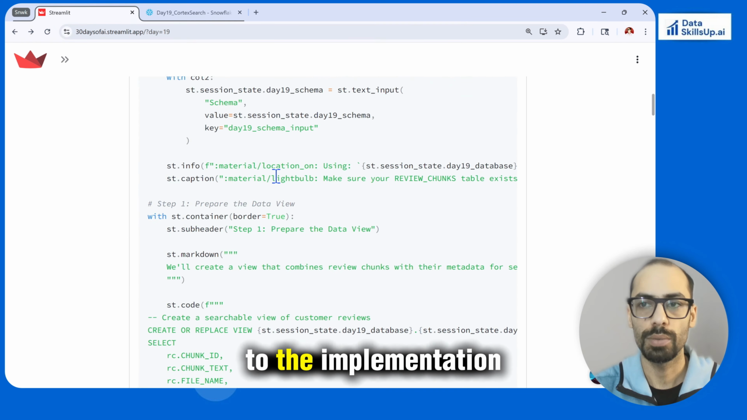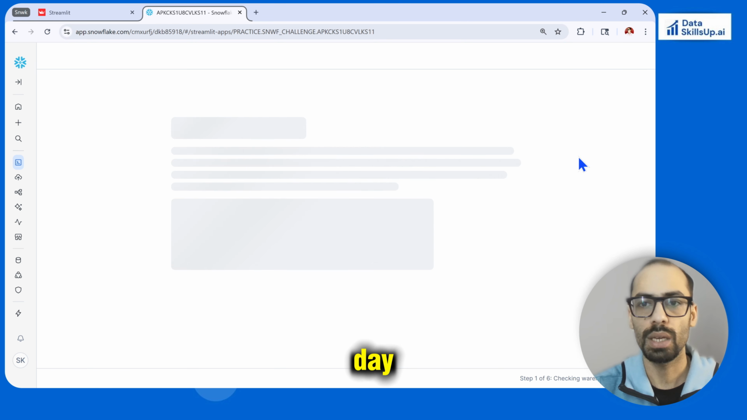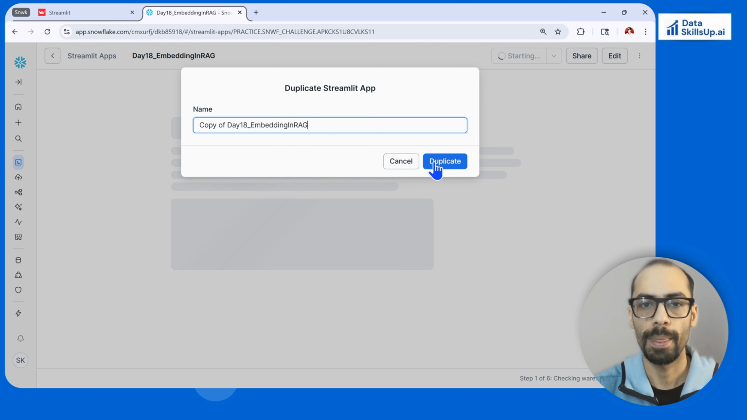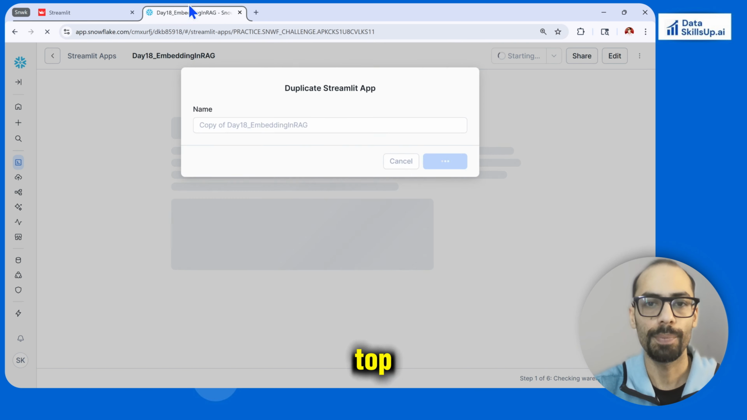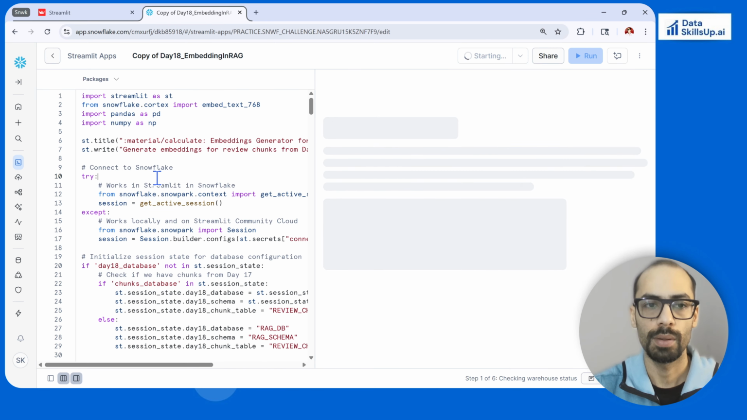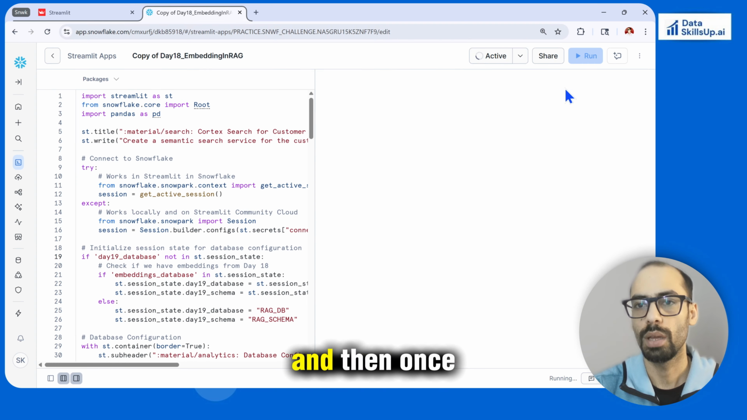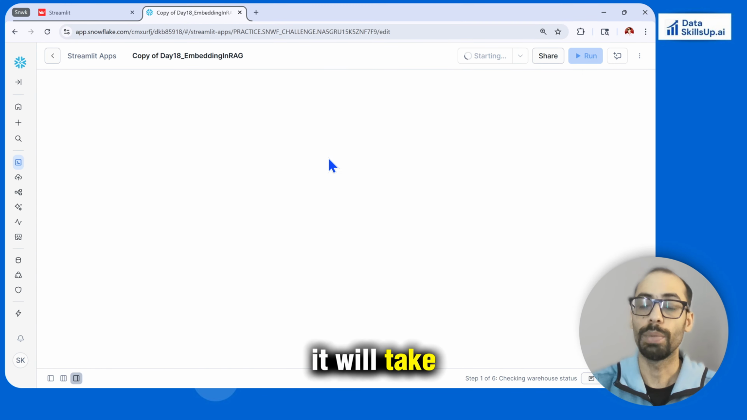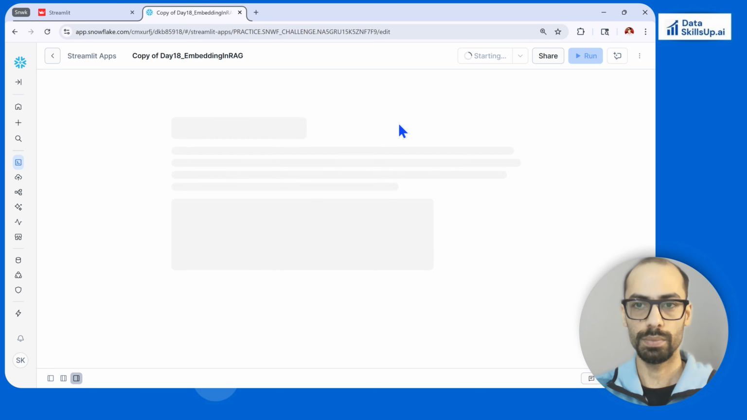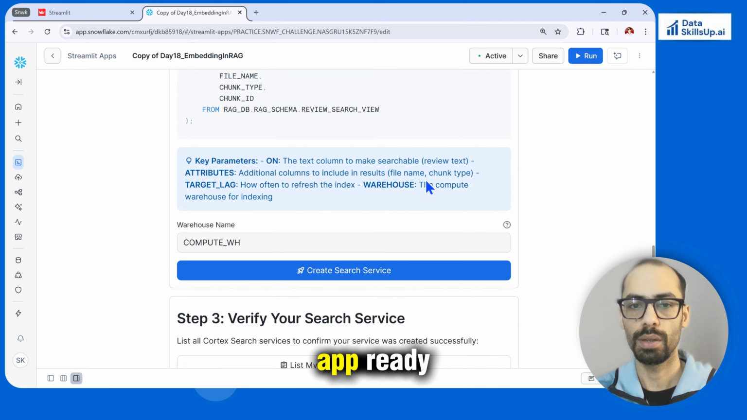And let's move to the implementation part. For implementation, you just go to the previous day and click on duplicate. Meanwhile, copy the main piece of code from top, open the app, and paste it here. We have this file, paste it here, and once it's done, click on reboot. It will pick the latest code. Starting. Here you go. We have the app ready.